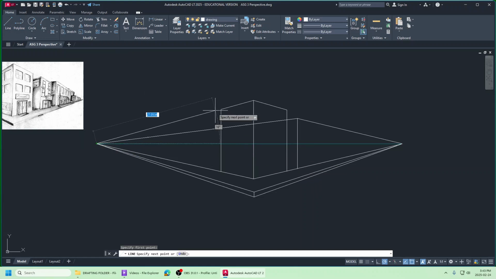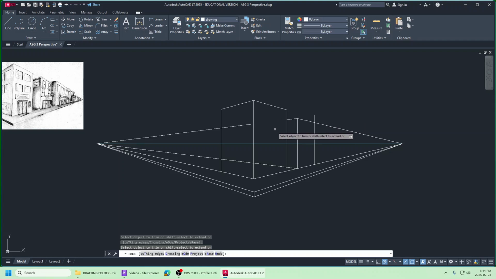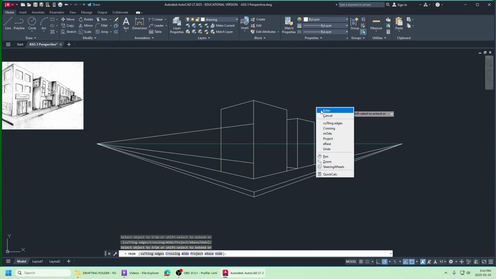So all your lines have to either start or end at a vanishing point, or they have to be perfectly vertical. All right, so here's my second building, and I'm going to again use my trim tool. Now, you see the roof line goes behind this building, so I'm going to trim that up, and that, and that, press enter.